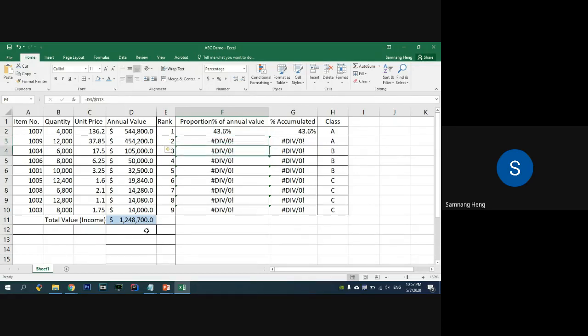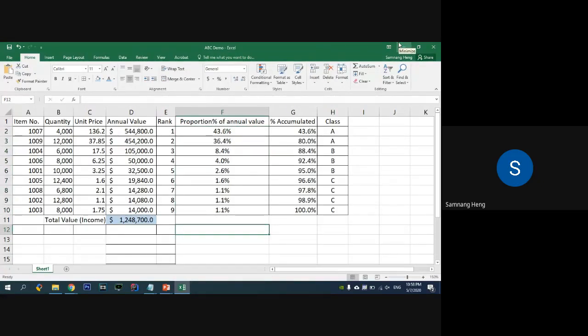There's nothing in D13. So if you want to fix the cell, because we know we're going to divide every single number by the total value, this number is always at the bottom. So we want to fix the cell, we just put a dollar sign on both sides of the letter and scroll it down here. Okay. Any other question?